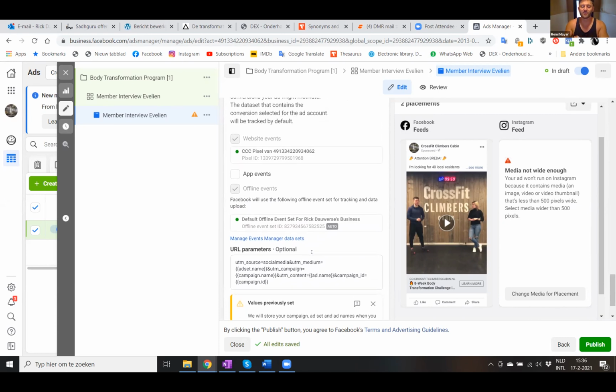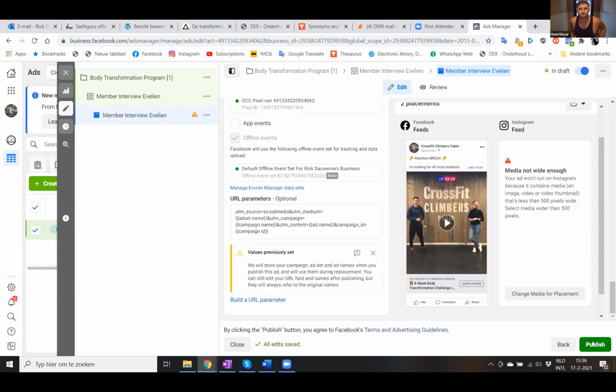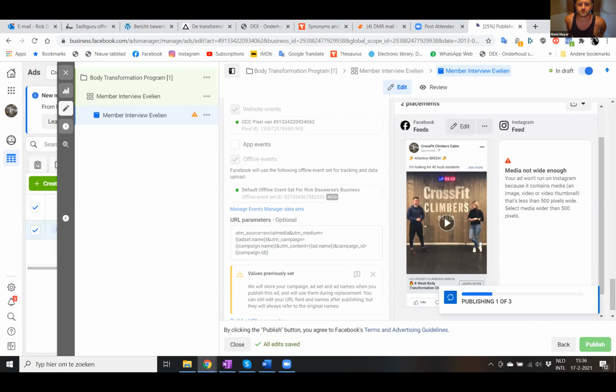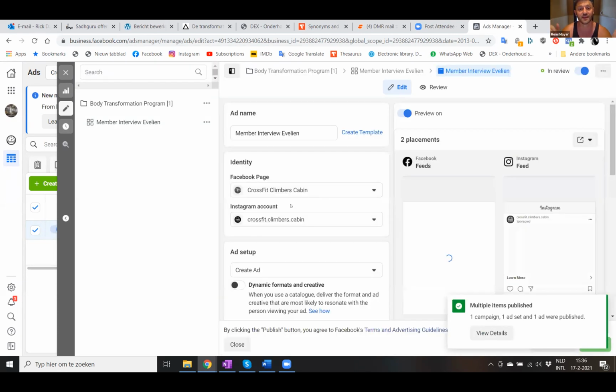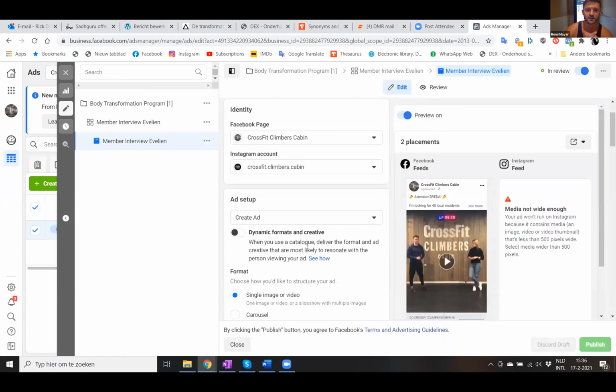All right, and now you can click on publish. That doesn't mean it's going online yet, right? It will, once it gets approved by Facebook. So it means that Facebook is going to review your ad, and as soon as it's reviewed and approved, then it's going to run.